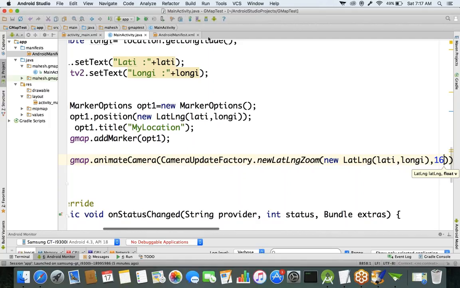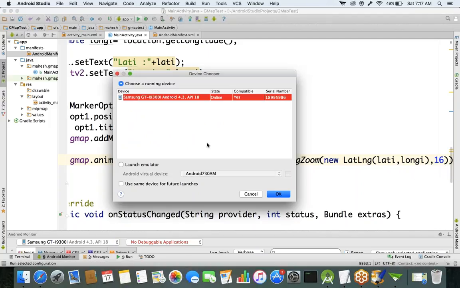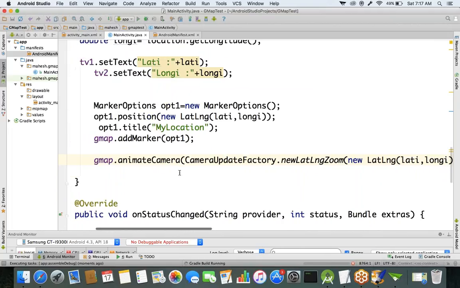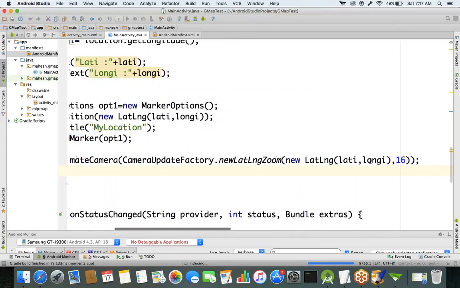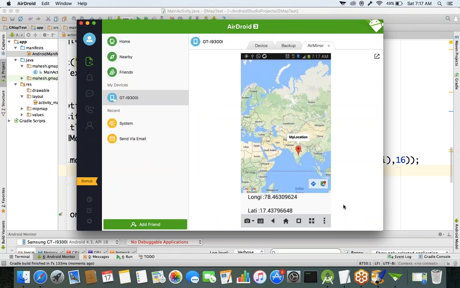Okay, let's run the application now. This is a method: GoogleMap.animateCamera. The input parameter is CameraUpdateFactory.newLatLngZoom. Specify this. Let's see the output.